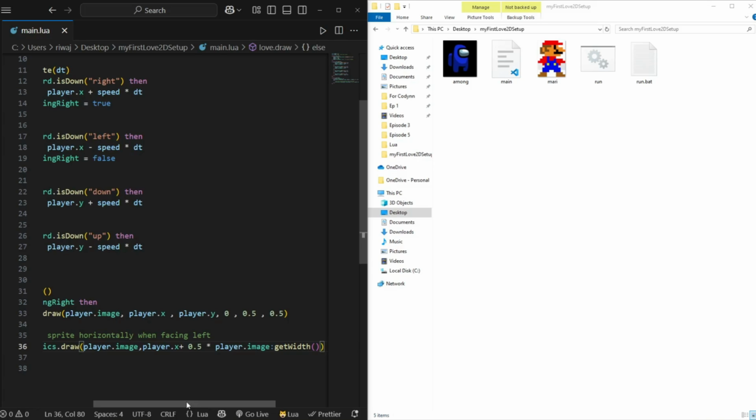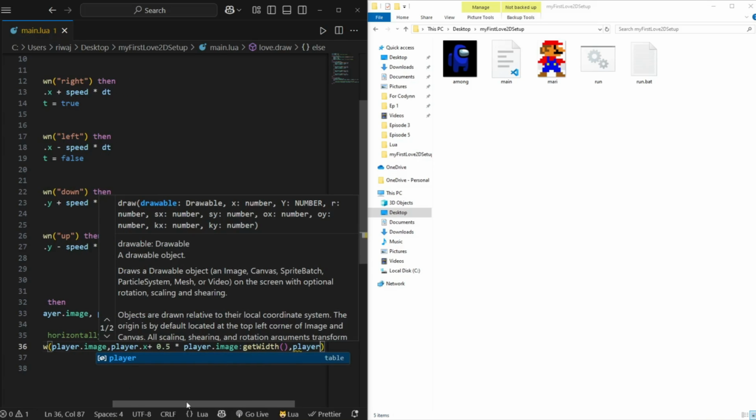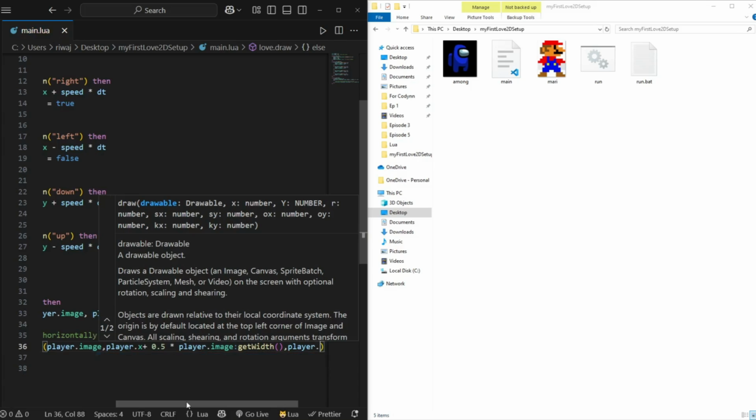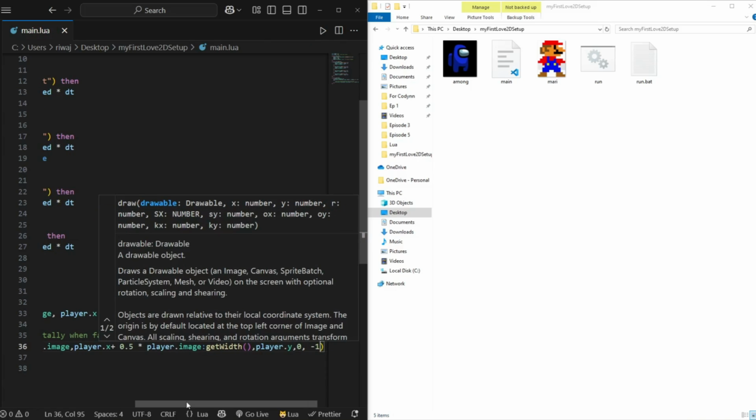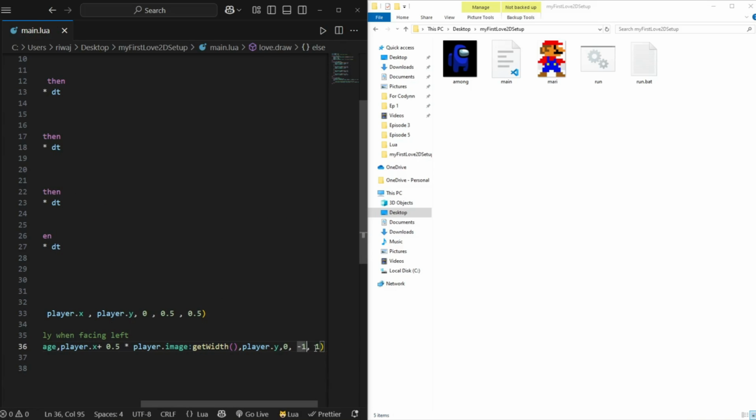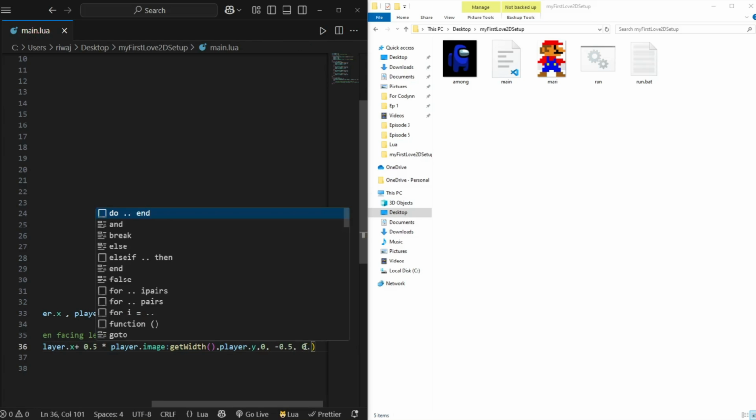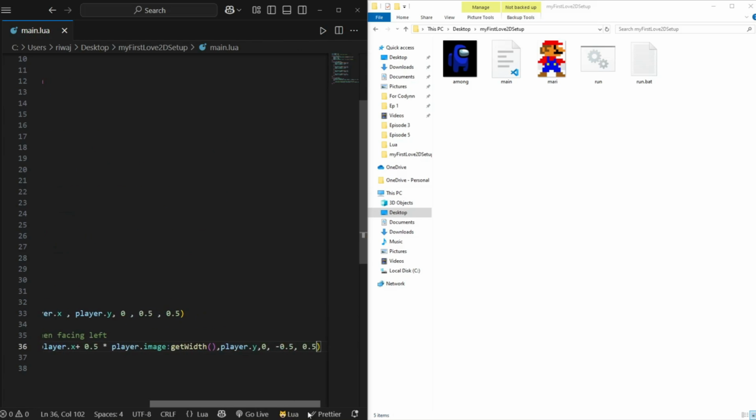And after that we'll insert our player.y value for our y position, and then 0. Now normally for flipping I would do -1 and then 1, but since we have scaled down our character, we have to do -0.5 to flip our character horizontally on the horizontal scale. This is our scaling. The minus is for flipping, and then 0.5. Now that is essentially it.